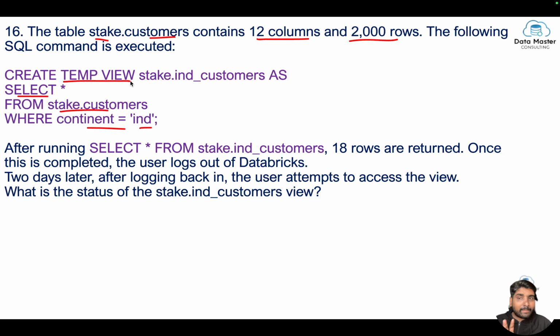Okay, they are creating a temp view. It can be a view also, like CREATE VIEW, but in this case it's specific to temp. If it's CREATE VIEW, it gets persisted. If it's just a temporary view, it remains only for that particular session. Once your compute terminates, you won't be able to access this view. Okay, that is a temporary view.